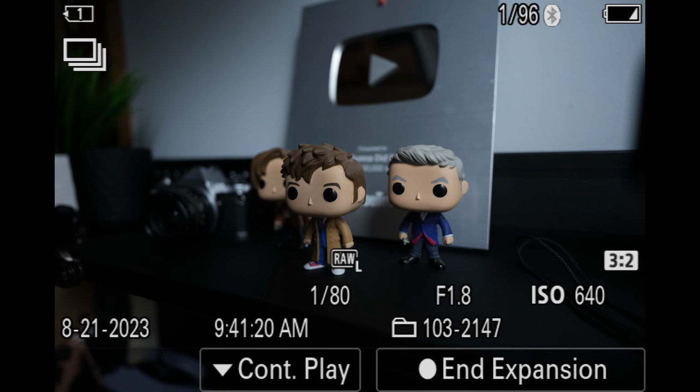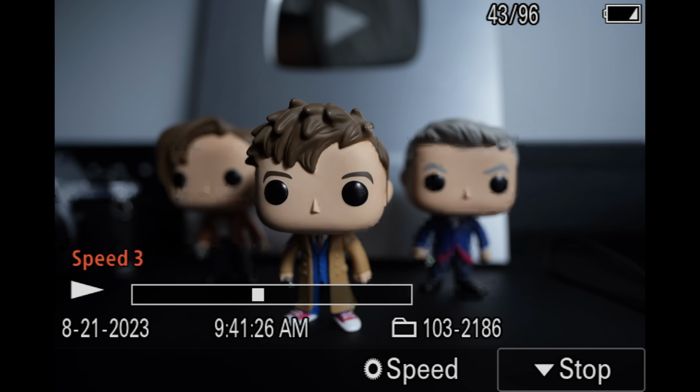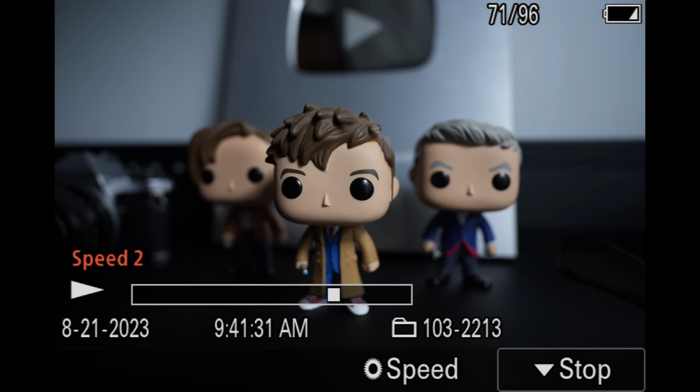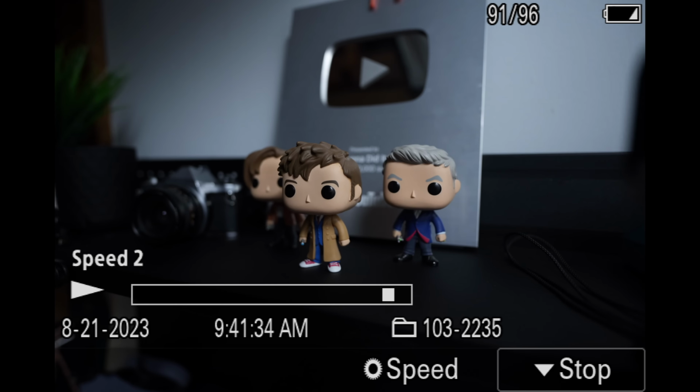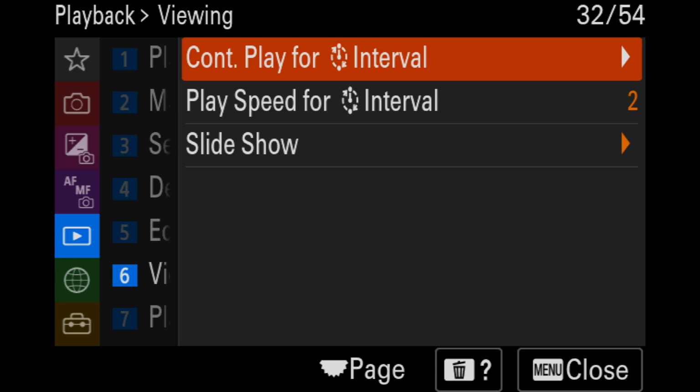But the other thing that you can do is play back that group in succession, so you get a little preview of a bunch of photos or a time lapse that you shot. All you do is hit the down button on the back dial, and then you can set the speed by turning that dial as well. If things are moving too quickly for you to get the speed dialed in, you can also go and do that from the menus.